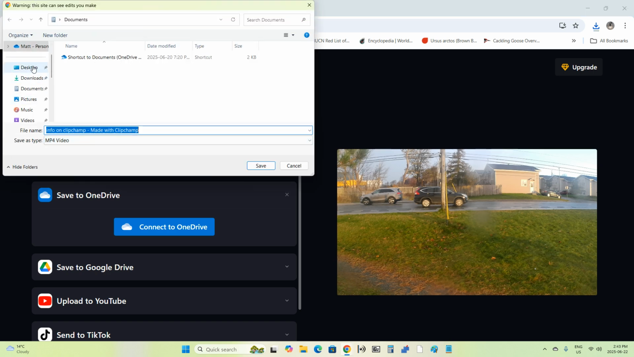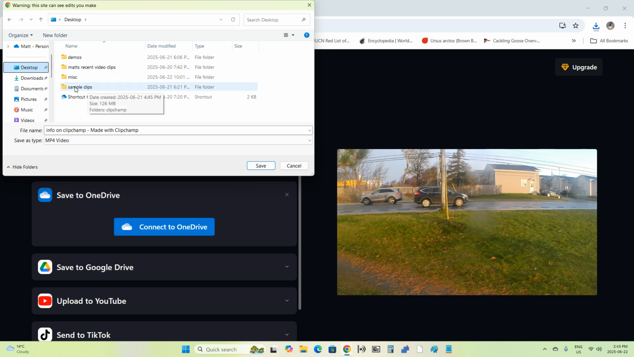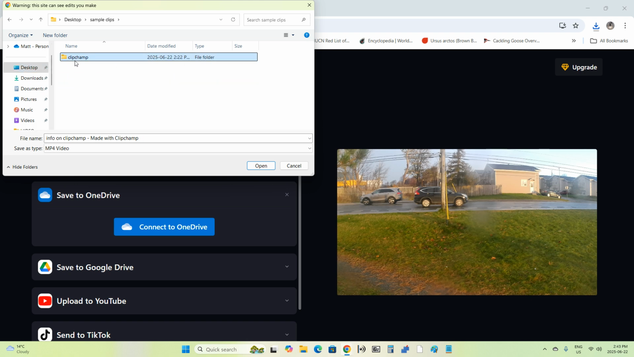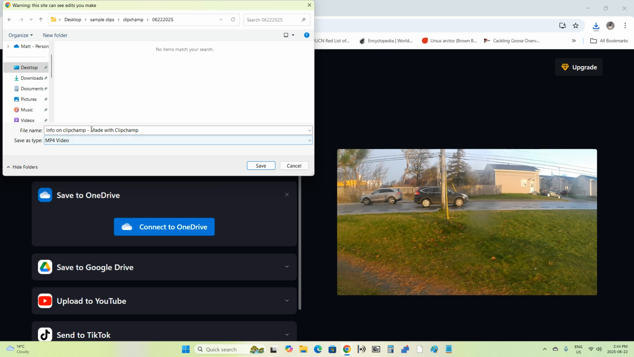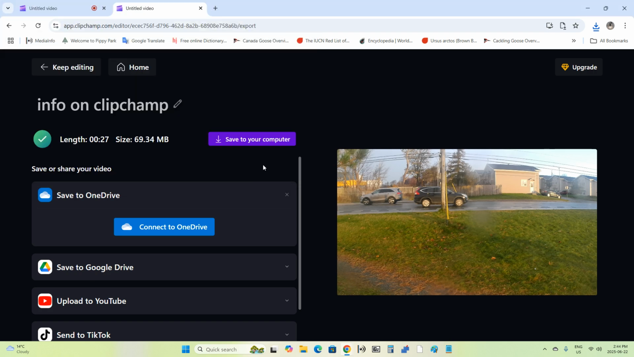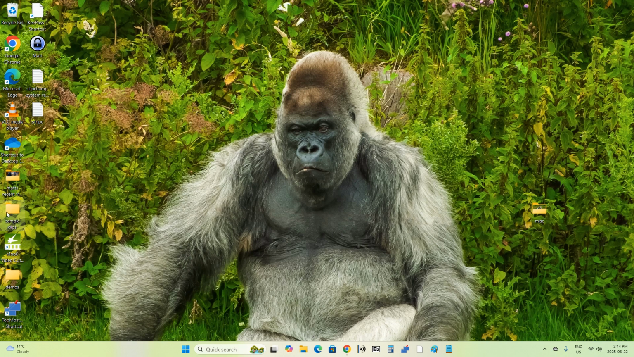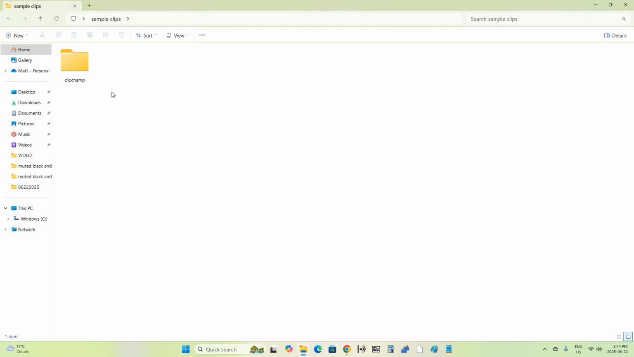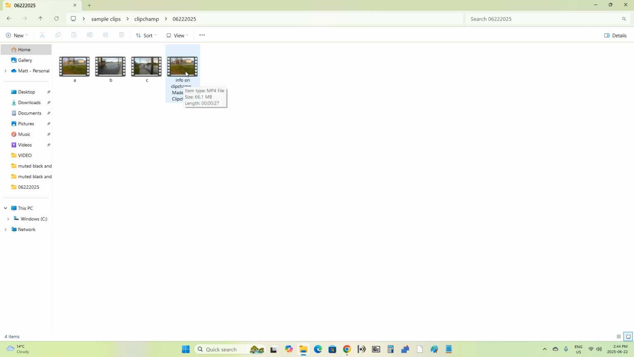And I'm going to navigate to the desktop. And I'm going to click the folder that I want here, which is sample clips, Clipchamp, and this dated folder here. I'm going to click that now. And I'm going to save info on Clipchamp, made with Clipchamp, to that folder. Save now. Okay, perfect. Now it's saved to that folder. Now I'm going to hit the show desktop icon down here. I'm going to click that now. And now I'm going to move my mouse pointer over here to the folder that it was placed in, Clipchamp. And there it is. Now let's just watch it. I'm going to double click it now so we can watch it in Media Player.